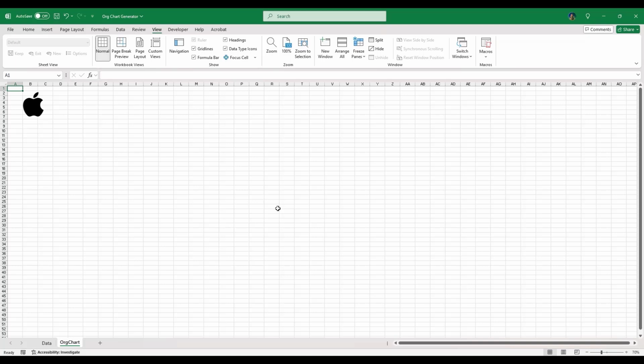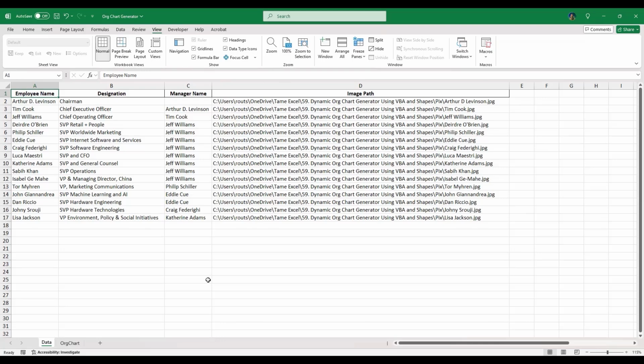Currently, it just has the Apple logo. I have named it Apple. I've done this so that I do not delete this logo when I'm deleting all the shapes in the worksheet. Every time the macro runs, it deletes all the shapes in this worksheet so that it becomes an empty sheet where the org chart can be created. In that code, I also check if there is a shape called Apple, and if there is, it does not delete that. Except that shape, it deletes all other shapes. So let's go back to the data sheet.